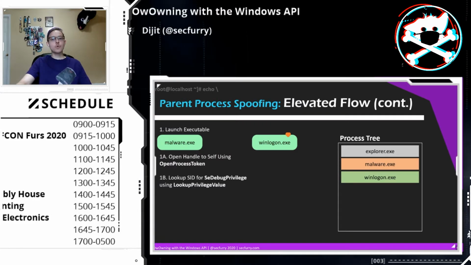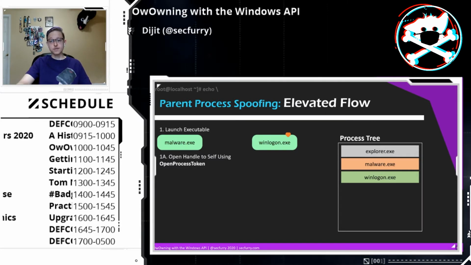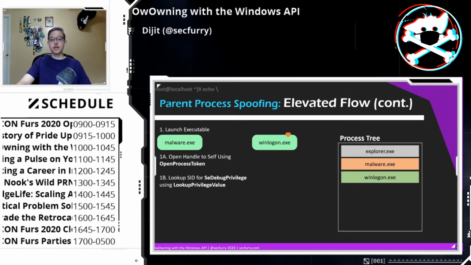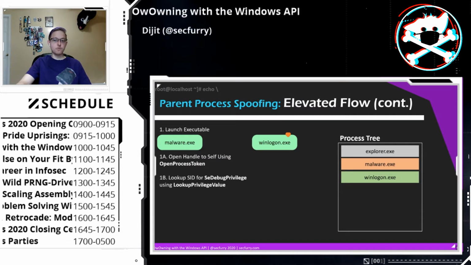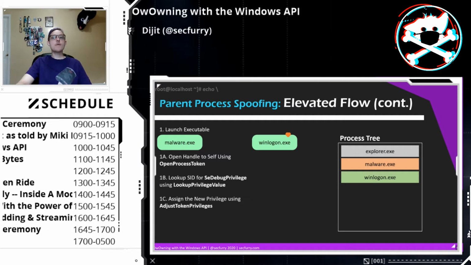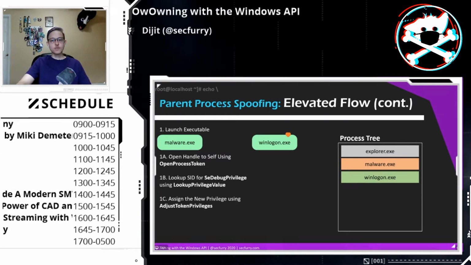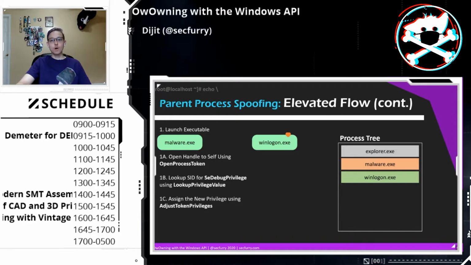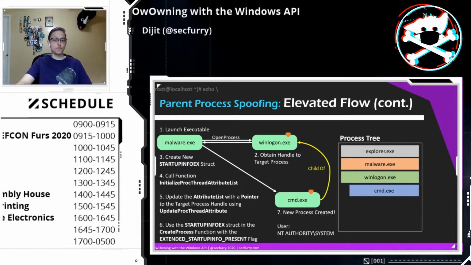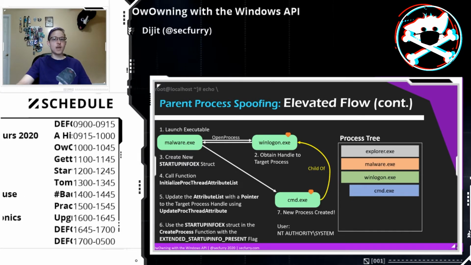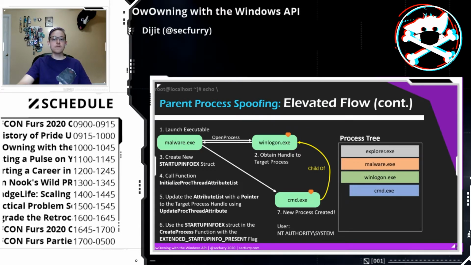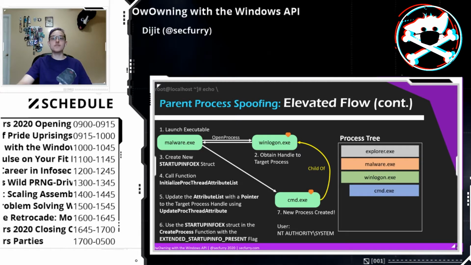So first, we're going to open a handle to our own process using OpenProcessToken. Next, we are going to look up the security identifier of the SeDebugPrivilege value by name using the LookupPrivilegeValue function. Then we're going to call the function AdjustTokenPrivileges to assign these new privileges to our process token. Once that is complete, we can go through the entire parent spoofing process again, and we now have a system-level process under our control running under winlogon.exe. And the user running that will be NT AUTHORITY\SYSTEM.